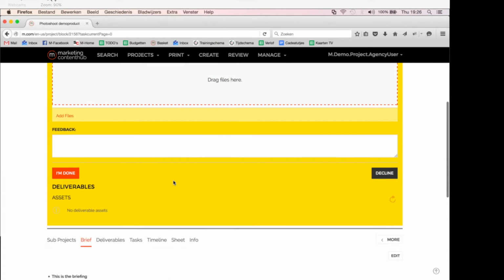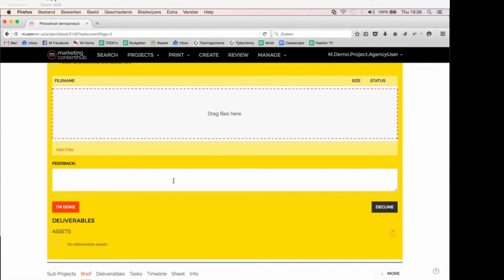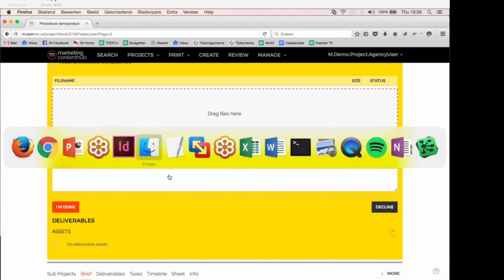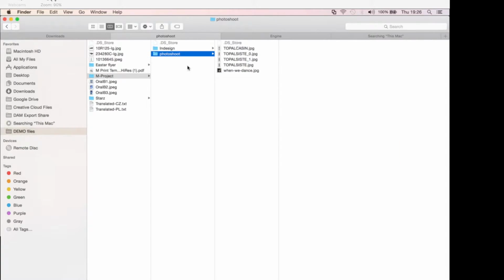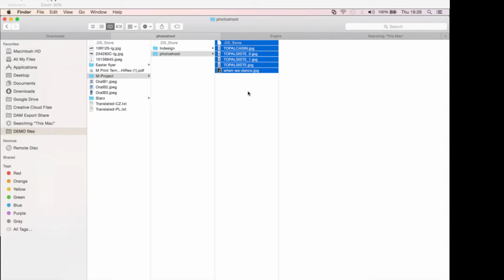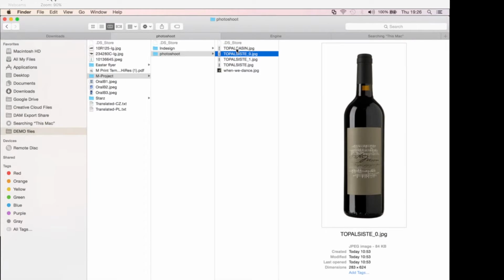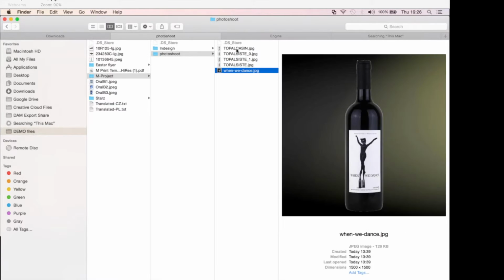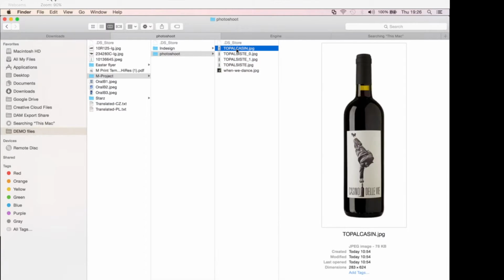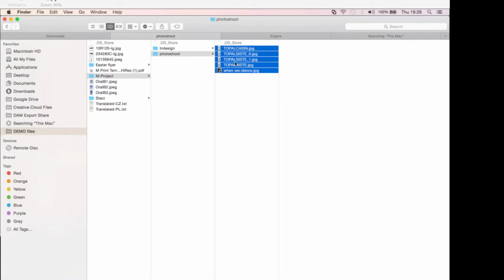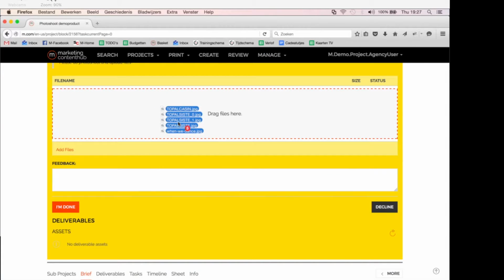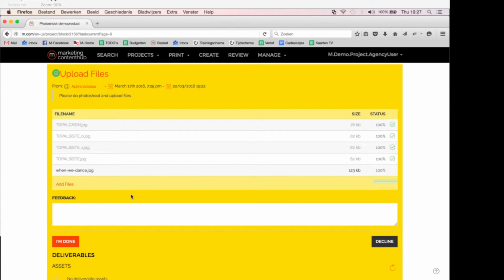Imagine now that the photographer went to his photo studio and took the photos, and he has stored them somewhere on his local machine or on a certain share. Doesn't matter. And those are the pictures he has taken. So it's all about wine in this demo. So what he does is he selects the files and drags and drops them onto these placeholders in the UI.